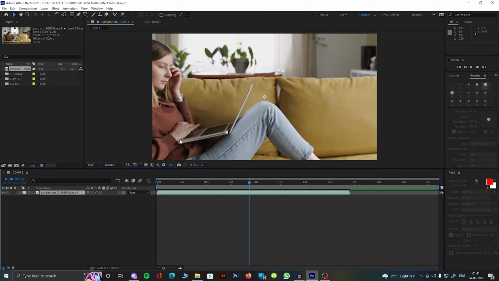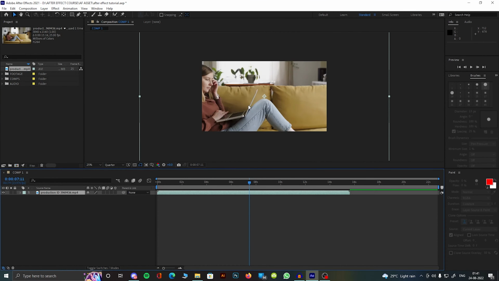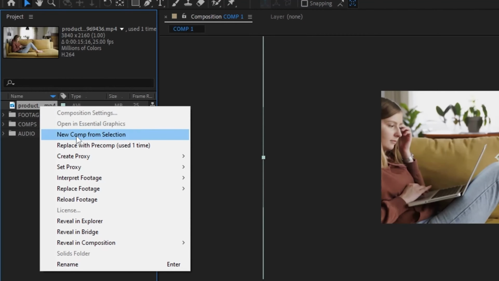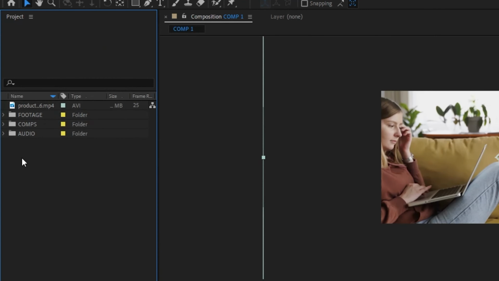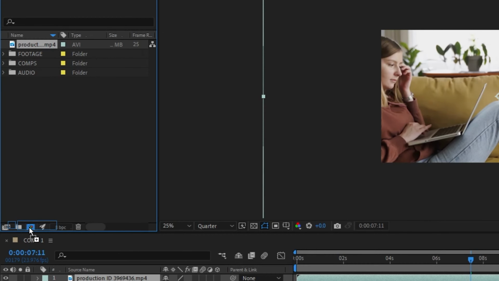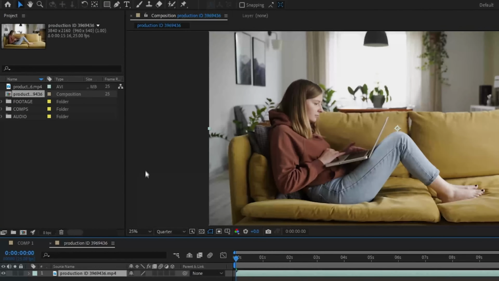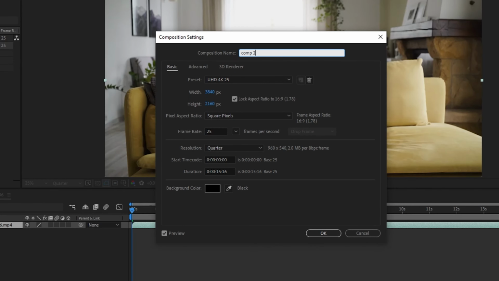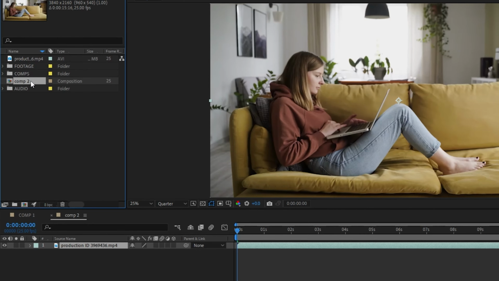You can see that there is a problem that the video is not matching with the composition. So to match this with the composition, what we have to do is we can see that our video is in 4K. So we will increase the size of the composition by creating a new composition. So basically just drag this video and drop it to the new composition. Now you can see that our composition is created. Let me change the composition name and change it to comp2. And then to organize it, just drag and drop comp2 to the comps folder.